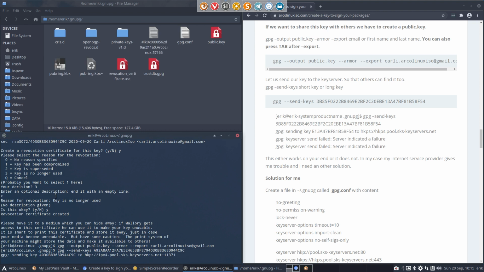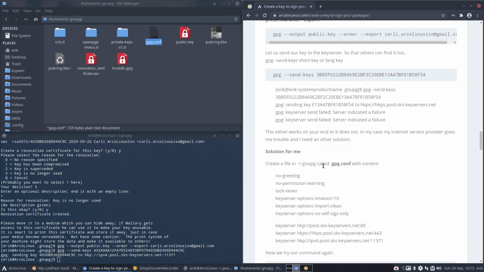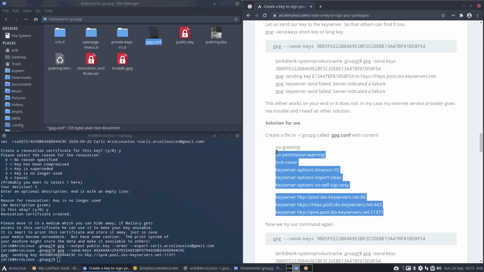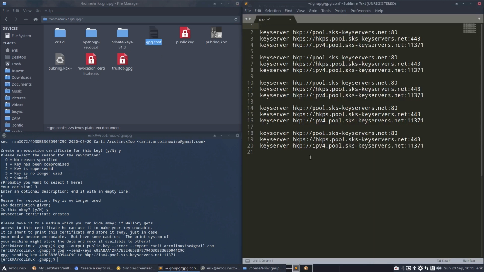He's gonna take HTTP IP4 pool SKS key server net 11371, and it seems to work. But what did I do? I see already a file here. Create a file in GNU-PG called gpg.conf with content, no greeting, and so on. So select it. This one I'm not gonna type. You open it up and you copy paste it over.